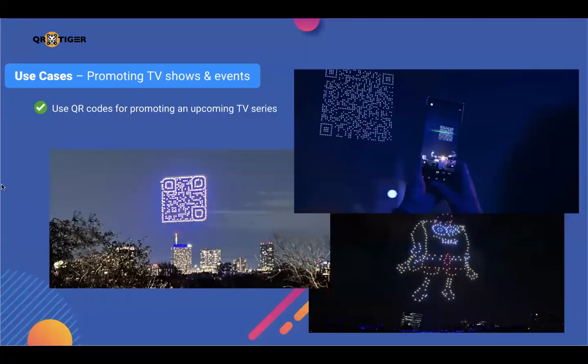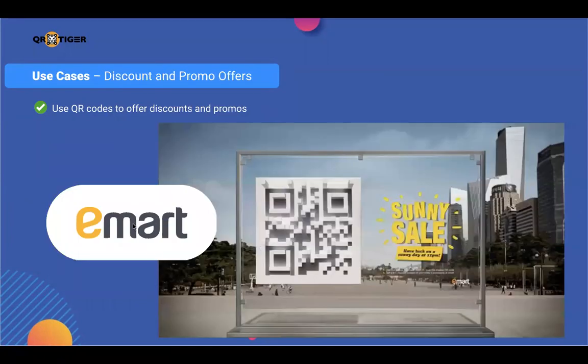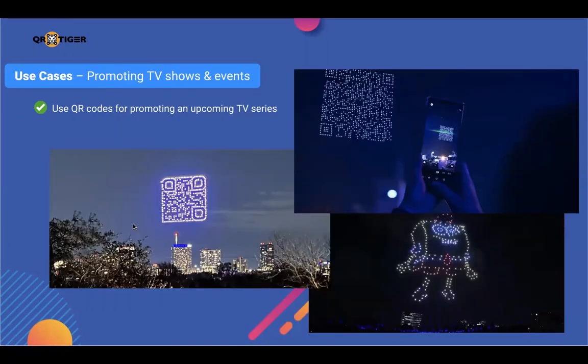Using QR codes to promote an upcoming TV series, right? So here's a good example of, we've been seeing a lot lately, the drone shows and all the crazy things they can do. You can even set up your QR codes via drone show, have people scan. And that's a really fun way to do that as well.